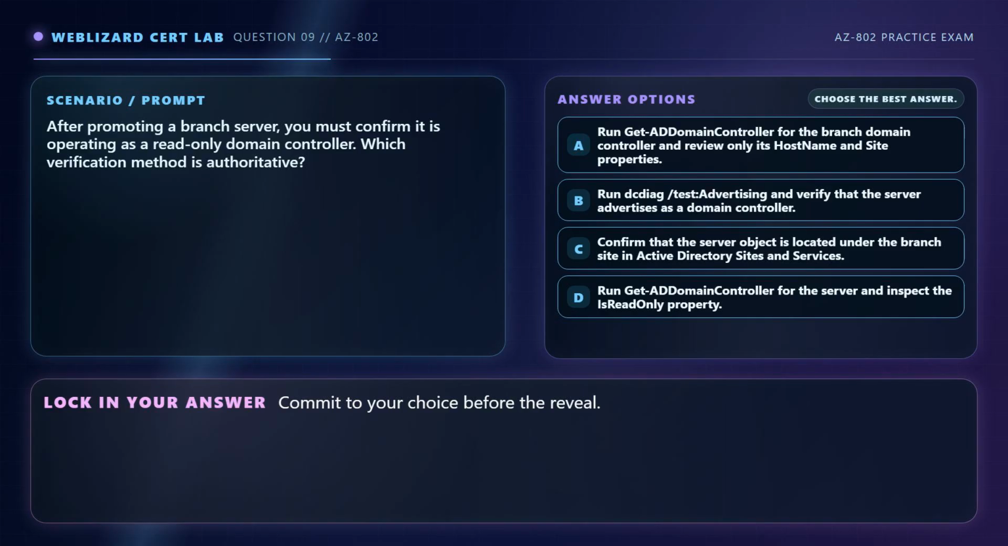Option C. Confirm that the server object is located under the branch site in Active Directory Sites and Services. Option D. Run Get-ADDomainController for the server and inspect the IsReadOnly property. Lock in your answer.